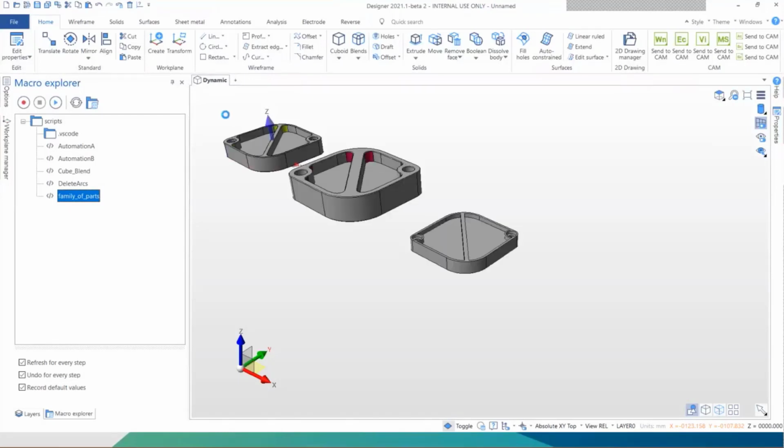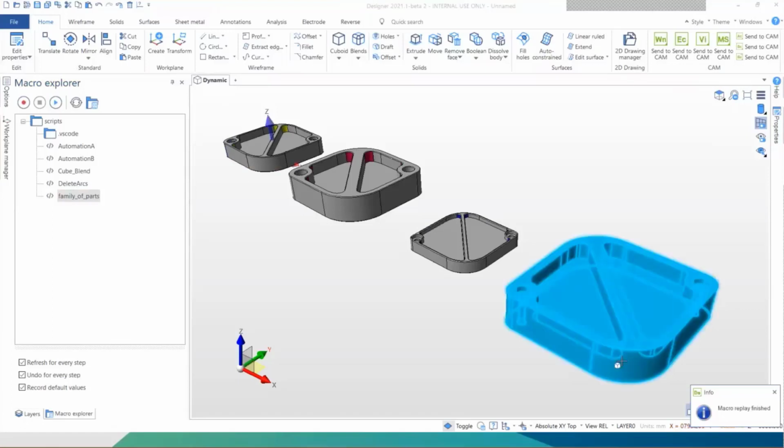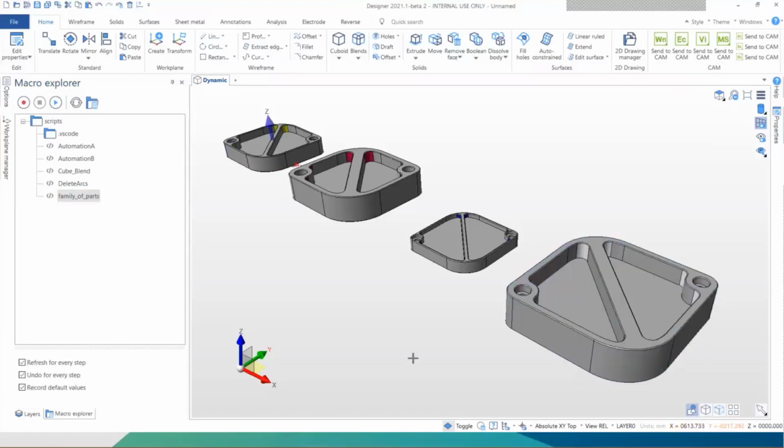After a few seconds, we can see my family of parts macro has been played. Get a little toast notification to say that the replay is finished. And I'll just explain to you how we've managed to do that.